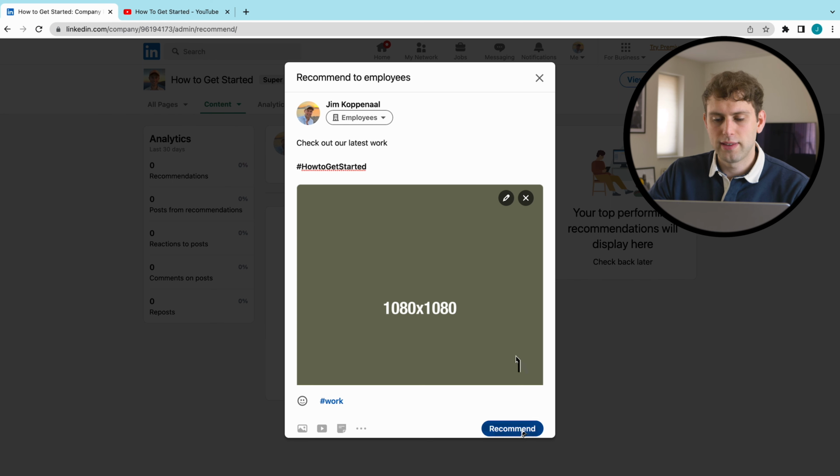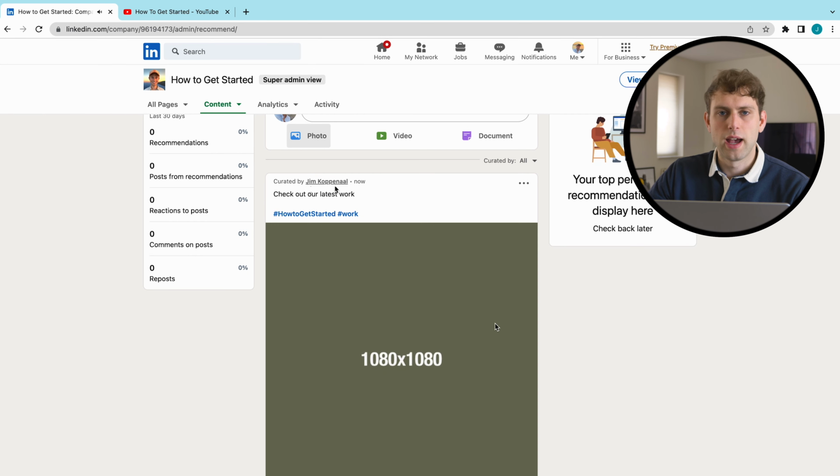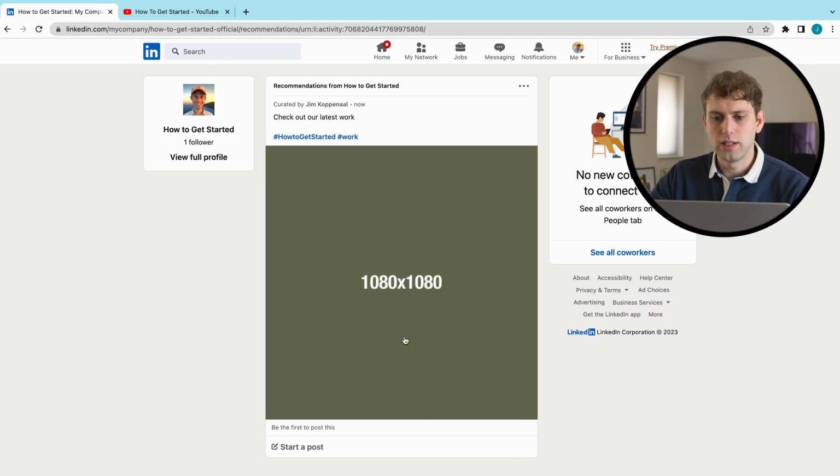So once we've done that, it will be right down here in your overview. As you can see, it's curated by me. You can edit the post afterwards. You can delete the recommendation. You can copy the link to the recommendation, which can be very useful if you want to share it internally with other colleagues. And as you can see, this is what it would look like for an employee.